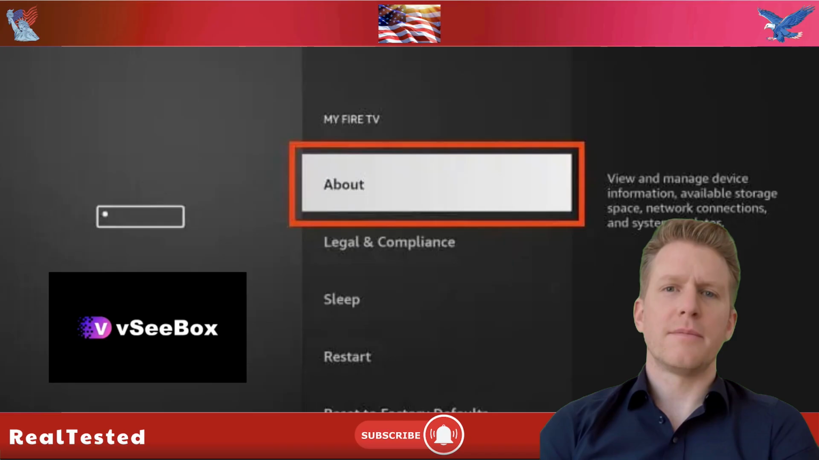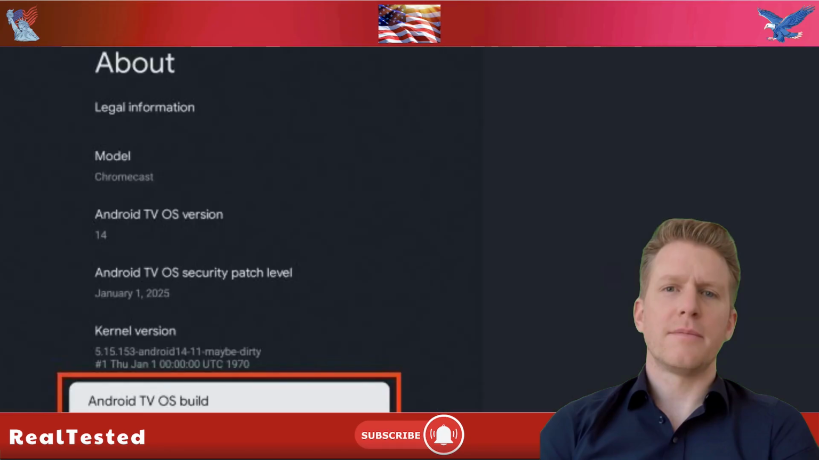To get started, you'll need to enable developer options. Navigate your way through the device settings menu until you find device preferences, or whatever synonym your box decided to use today, and select About.